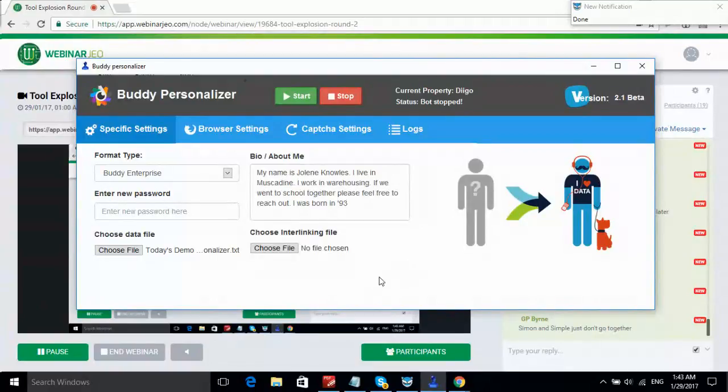All right. So this is amazingly simple, and this is Buddy Personalizer Pro. We have a standard and we have a Pro. If you've already bought it, you have the Pro version. The standard does not have the choose enter linking file. Okay? All right, so format type Buddy Enterprise, it's the only type we have. This enter new password, if you wanted to change the password on those 26 properties, you put a new password in here and it will go do that for you. All right?